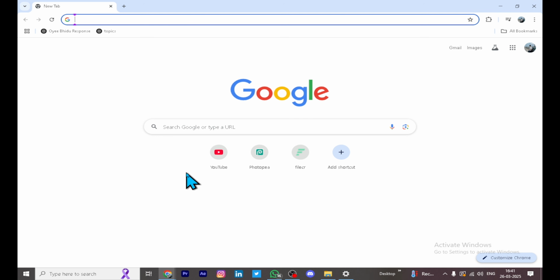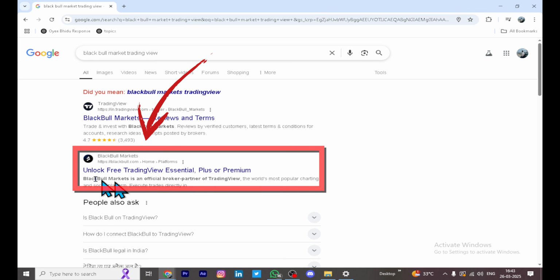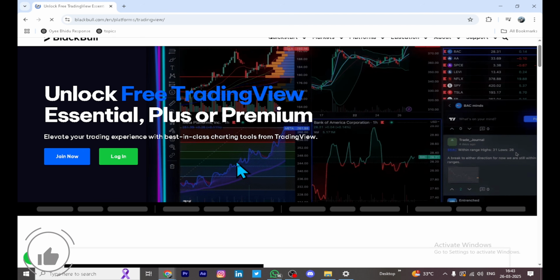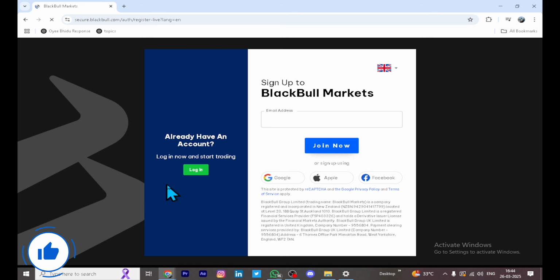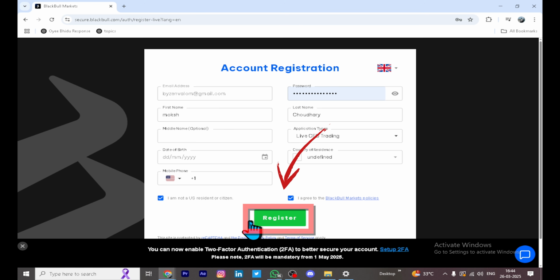Open your browser and search Blackwall Market TradingView. Scroll down until you see Free TradingView Premium, No Minimum Deposit, and click on this. Scroll down and click on Join Now. Sign up with an option of your choice. I will use my Google account here. Enter all your required details and then click on Register.